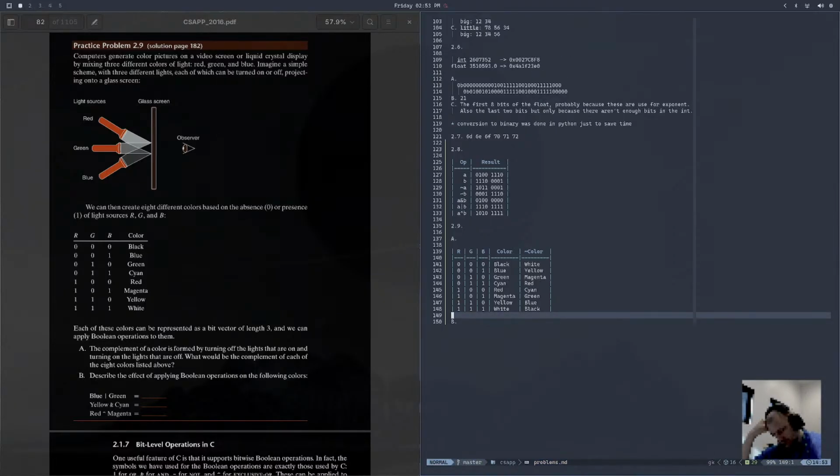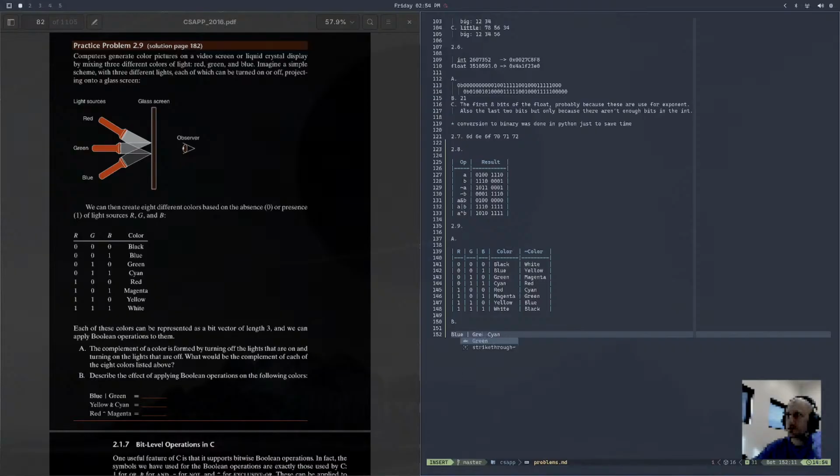Okay. Describe the effect of applying Boolean operations on the following colors. Blue or green. So that's going to take blue and green here. So let's add them together. Cyan. Blue or green equals cyan. Yep.